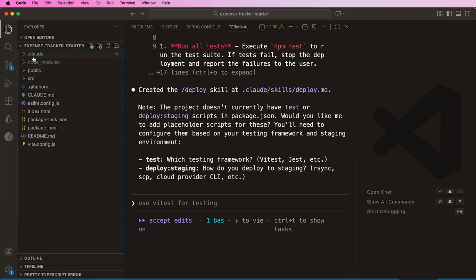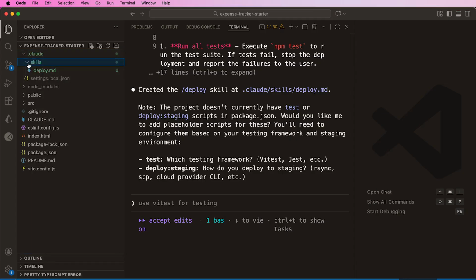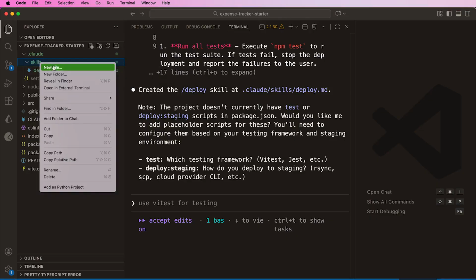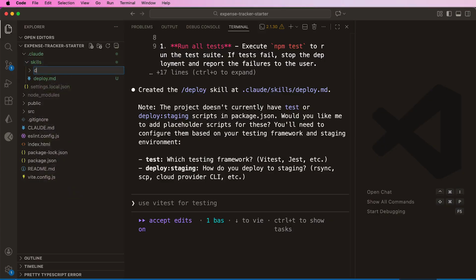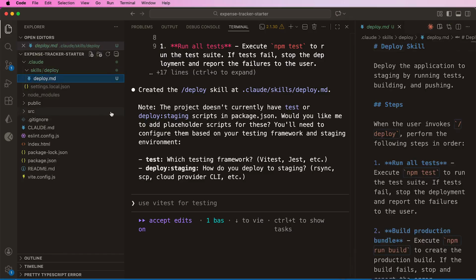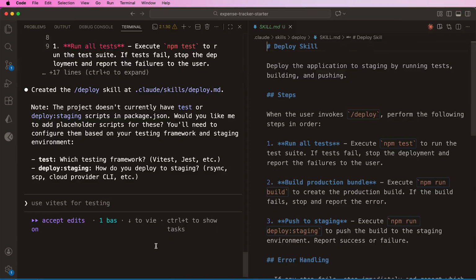So here inside .claude, we should have a directory called skills. Now for each skill, we should have a separate directory. So let's create a new folder or directory here called deploy. And then we move this markdown file right here. Now if Claude created this file inside your home directory, just grab that file and put it here. Next, we should rename this file to SKILL.md.